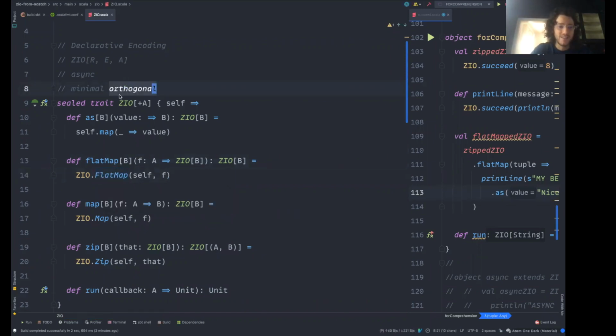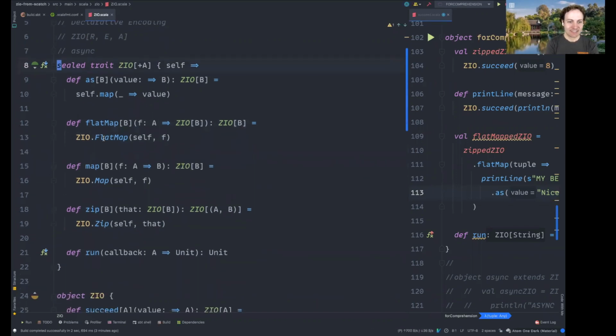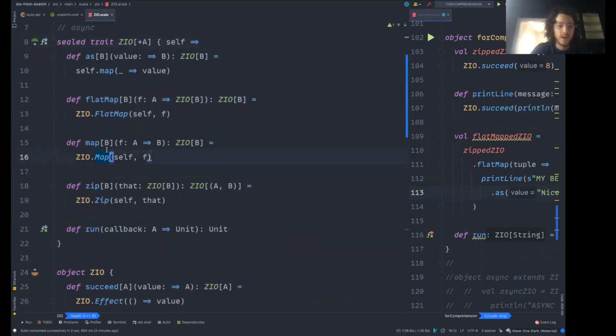So actually, speaking of that, I was just thinking in terms of orthogonality, it's actually possible to implement map as well as zip in terms of flatMap. We don't really need these to be core. They were simpler, so it was good to start with them, but now that we have more complicated operators, we can actually absorb these more basic ones.